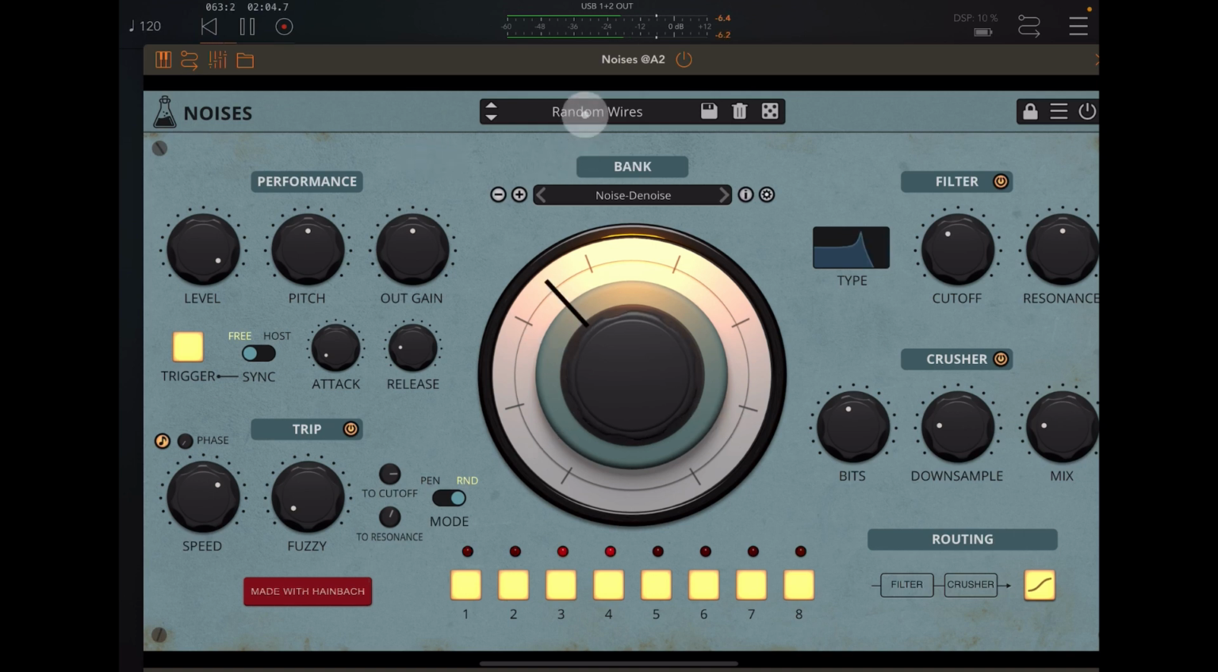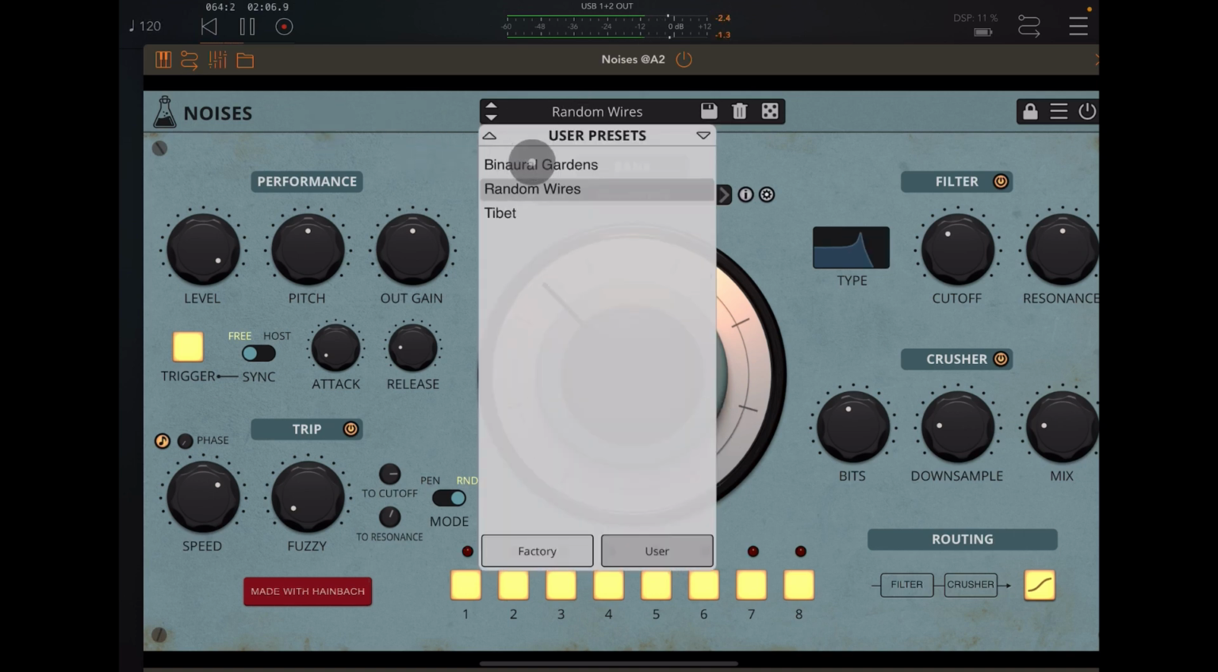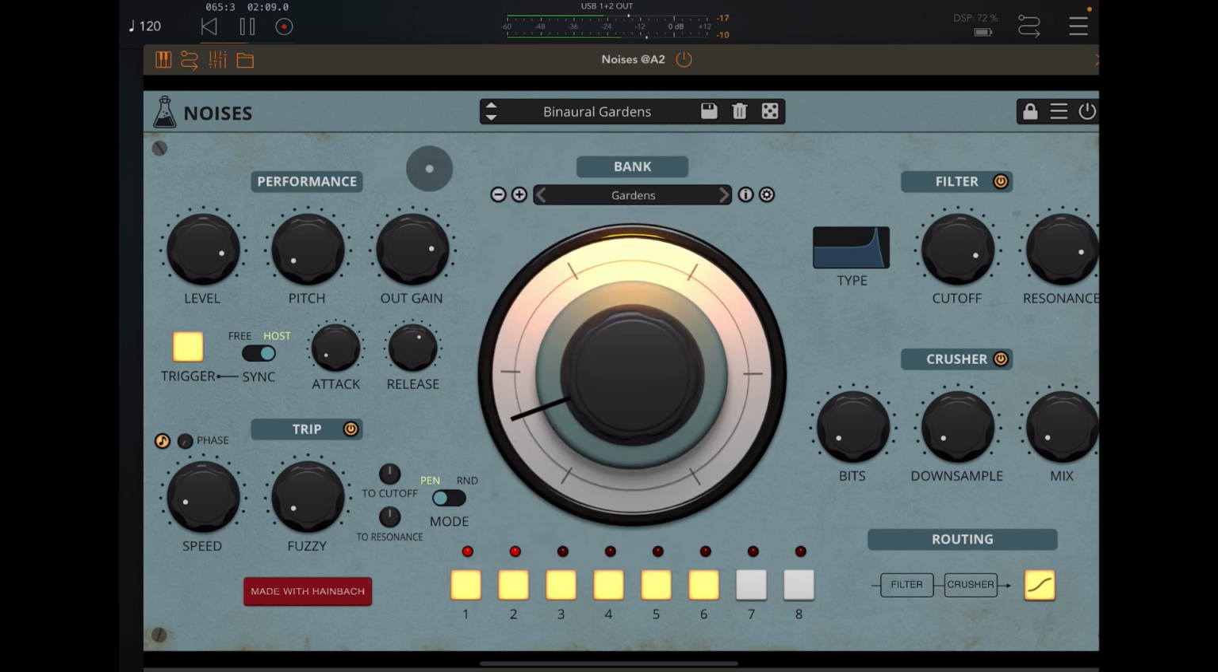So now when I go to a different preset like random wires, we've got this going on. Let's go back to binaural gardens. And now we're back to this one. Now, of course, at any time, you can go, right, well, okay, maybe I'll make some adjustments to the volume and mix of some of them. You can do that here, of course.